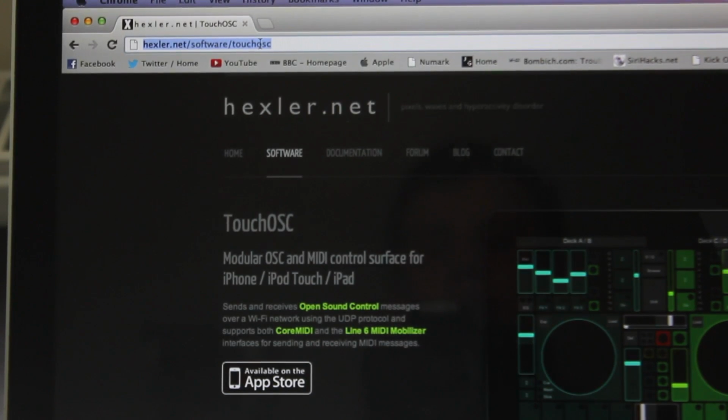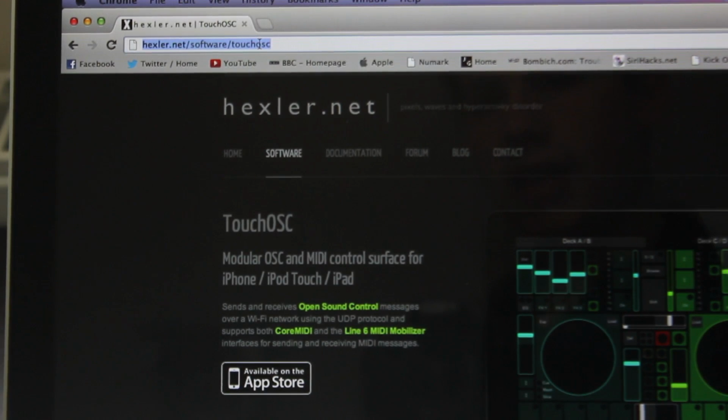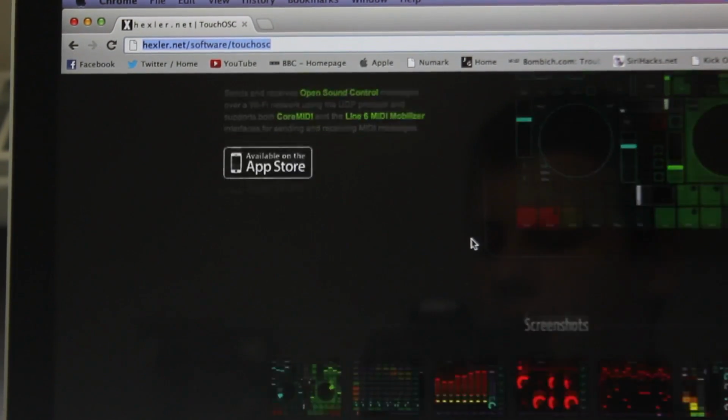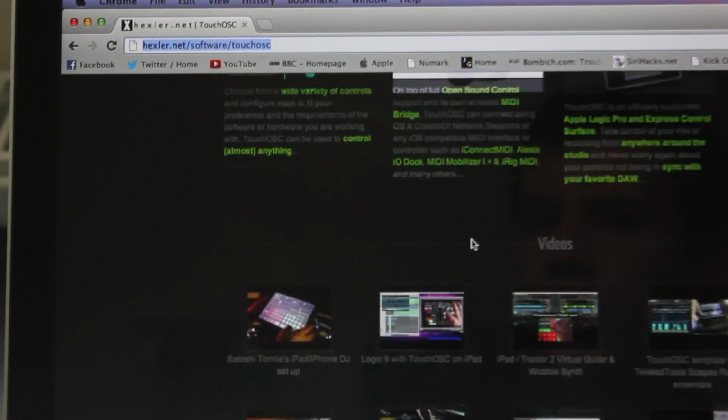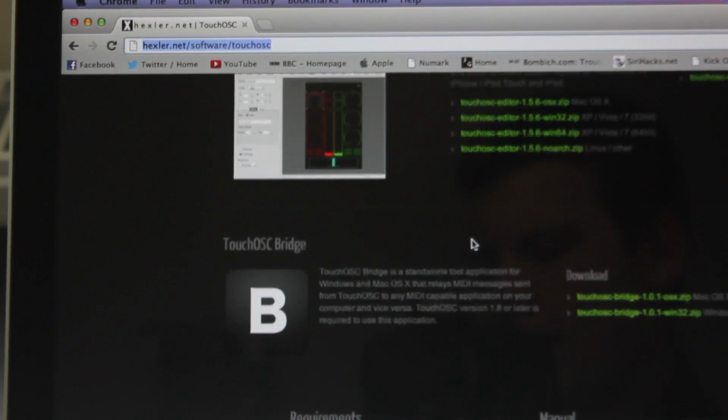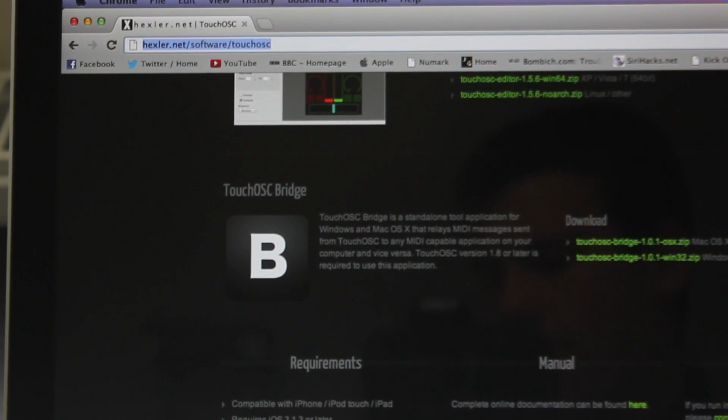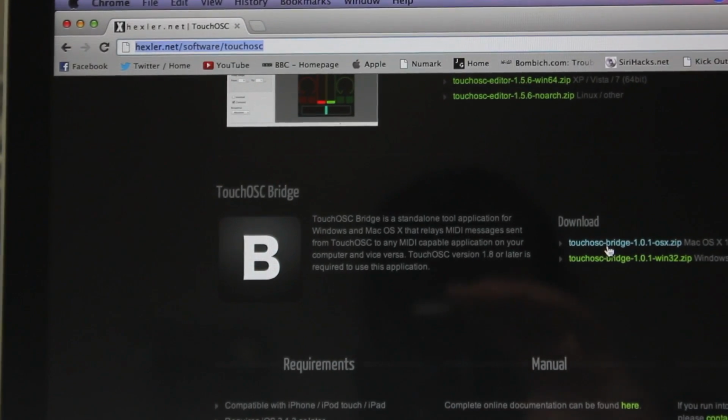Now what you need to do is head over to hexler.net/software/touchosc. I'll put the link below in the description. So once you'll see this page, obviously, showcasing TouchOSC. Now what you're going to want to do is scroll all the way down to the bottom and you will see TouchOSC Bridge here. There is an OS X and a Windows version of the program, so if you're using either of those, then you are good to go.